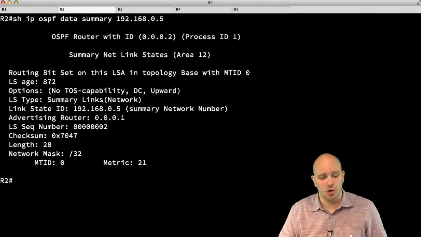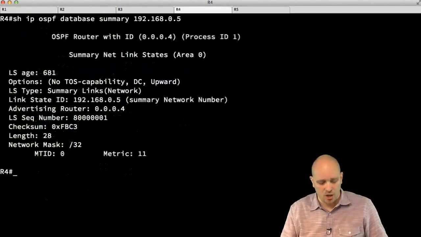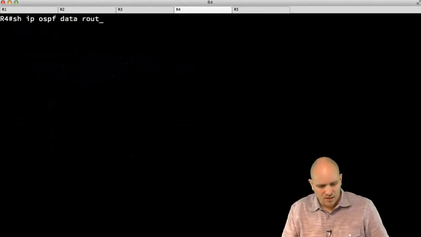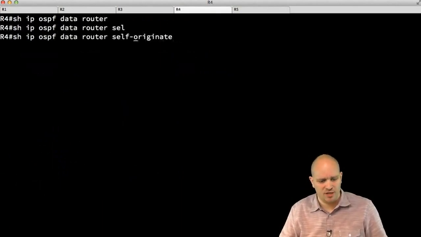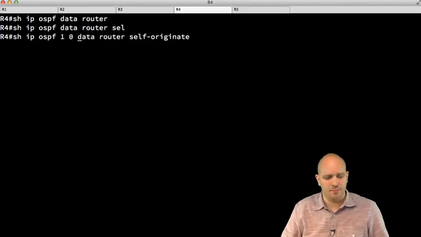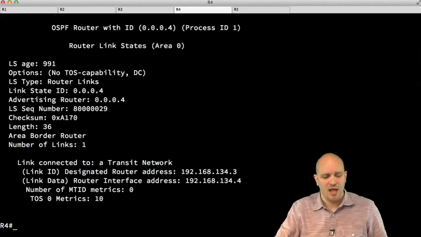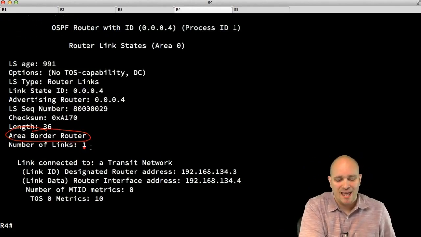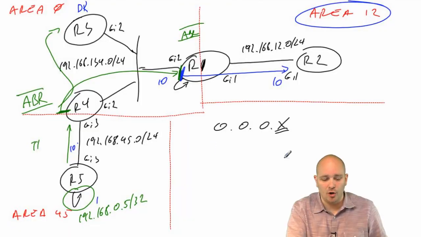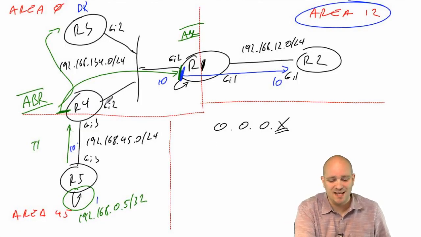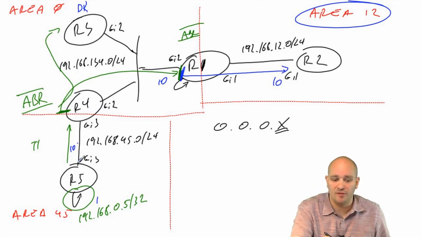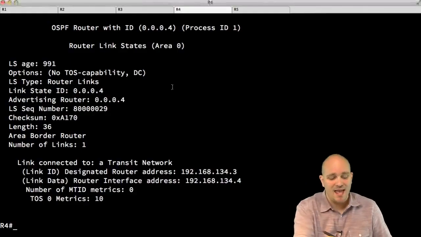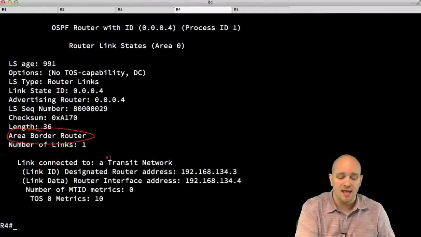One more thing that I want to show you is, now let's head back to R4. I'm going to say show IP OSPF database router self-originate, but I want to take a look at the database in area 0 here. And I want to show you this part of the output here. Now, when we have configured our R4 with interfaces in area 0 and in area 45, R4 automatically regenerated its type 1 LSA and is now claiming to be an ABR.